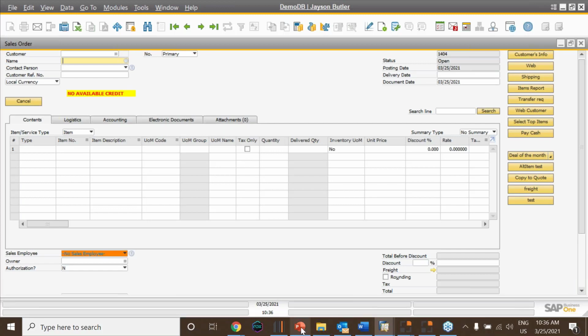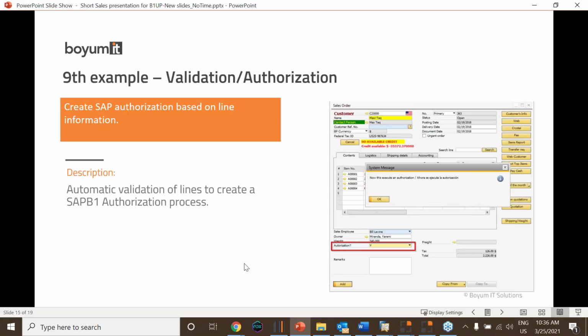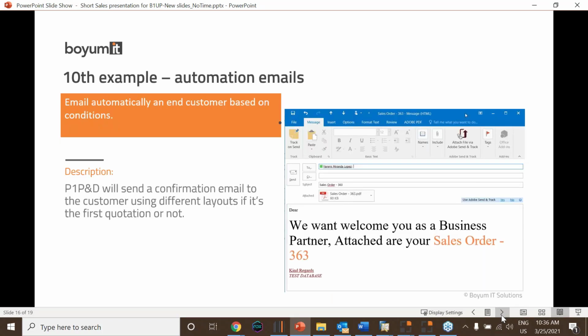Okay, so those are the examples. Be creative. Think about it. Oh, what can I automate so I don't have to do all those clicks? This example, the last example, I do have 10 examples, is actually print and delivery. Just so you guys know, the usability package is your add-on.